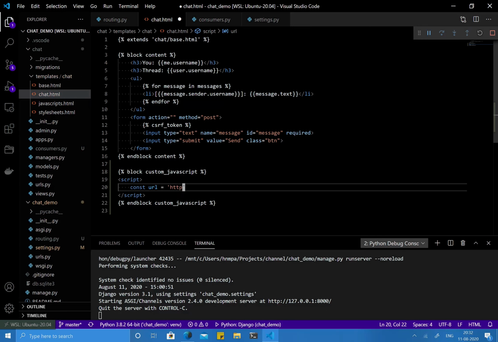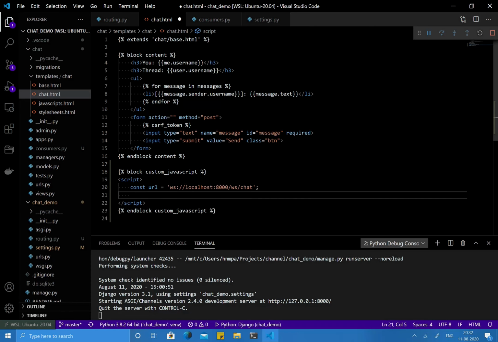So HTTP, then localhost, the same, is like this 8000, then the path is ws/chat, right? So this is a normal URL, which is called an HTTP URL, but in our case we are building a WebSocket, right? So the protocol should be ws here. Now what you need to do here, find const, and then ws is going to be the object of WebSocket.